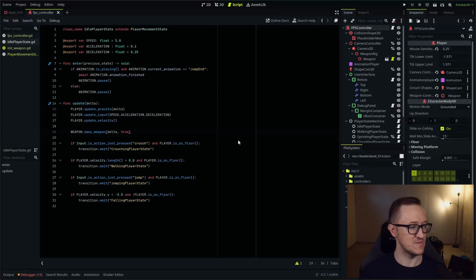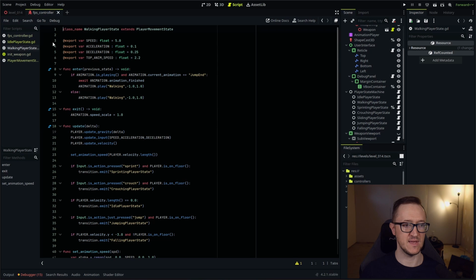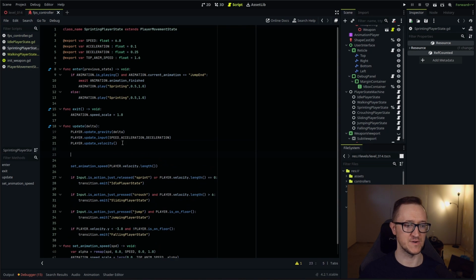Now let's add this back to any state that we want to have our swaying animations run. So in my opinion, I think idle obviously makes a lot of sense. Let's also do it within our walking state. So we'll do the same thing. We'll go down here at our weapon reference. In fact, you can just copy that code. And instead of true, because we're not going to be idle, we set that to false. And by setting it to false, we will not run any random idle animation.